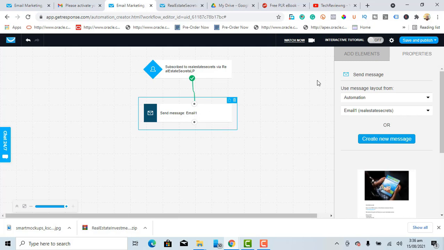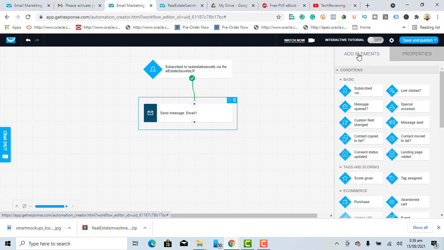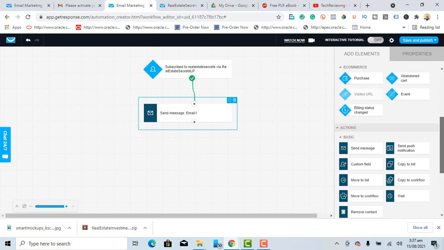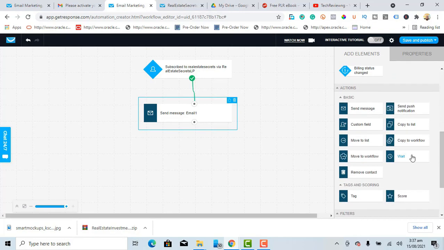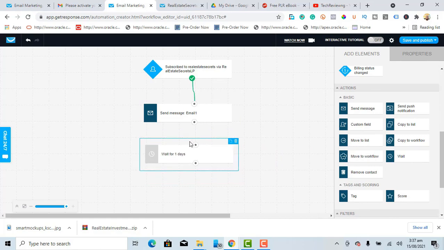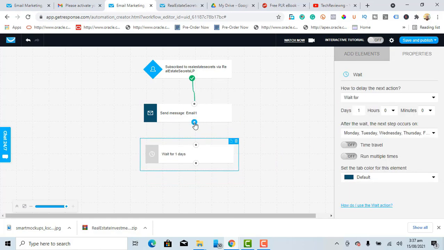Now go ahead and click on add elements. I don't want to send the second email immediately. I want GetResponse to wait for maybe a day or two before sending that message, the second email. So all I need to do is come back here and use the wait block, and join the two of them together.